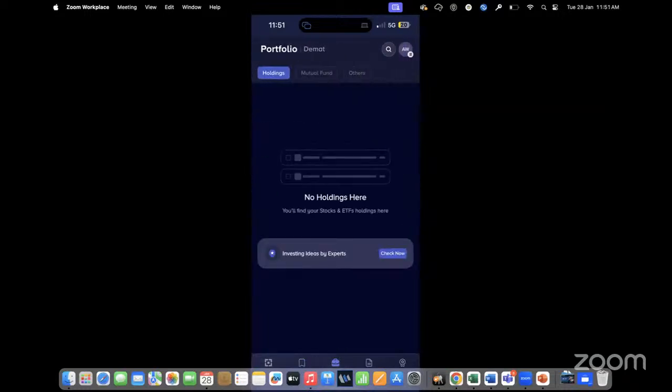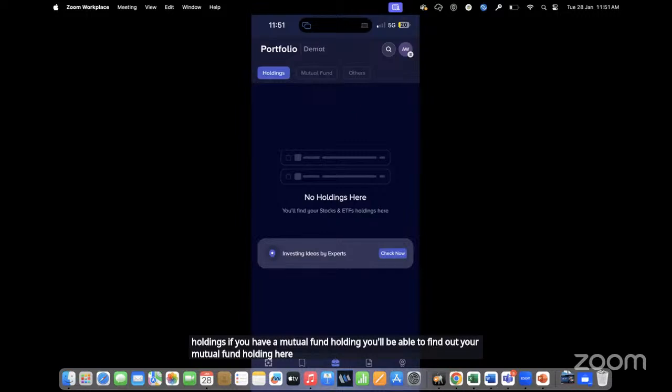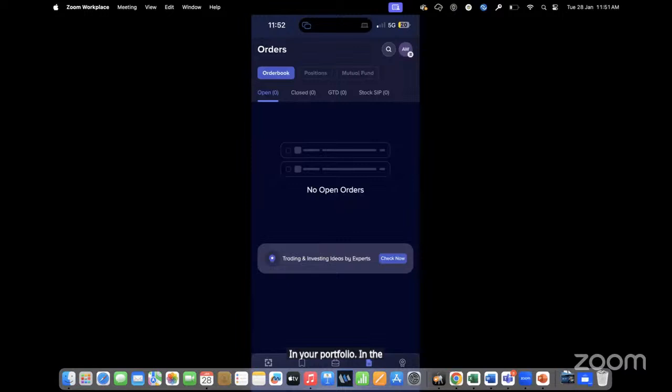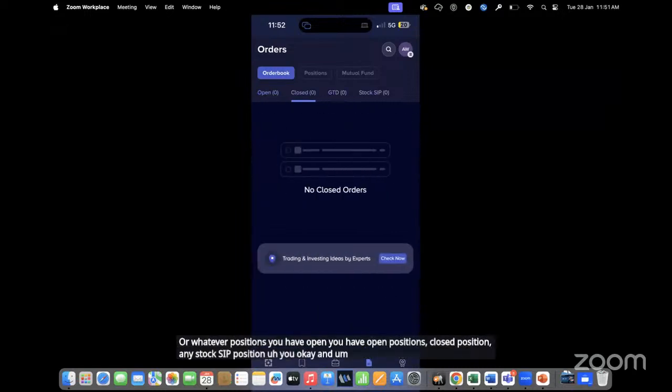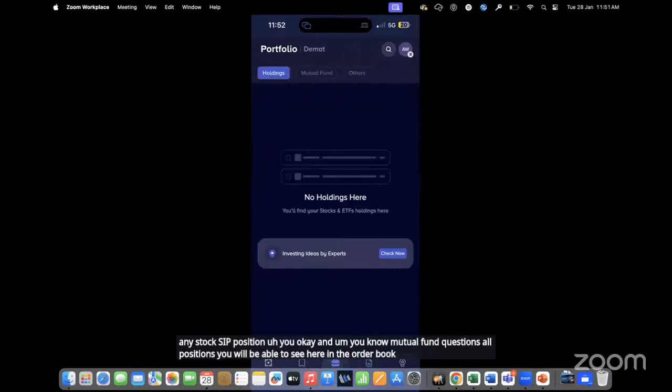In the portfolio section, you will be able to find your holdings. Your entire holdings. If you have a mutual fund holding, you'll be able to find it here. When I say holding, it means whatever stocks you hold in your portfolio. In the orders section, you will be able to find whatever orders or positions you have open. You have open positions, closed positions, any stock SIP position, and mutual fund positions. All positions you will be able to see here in the order book.